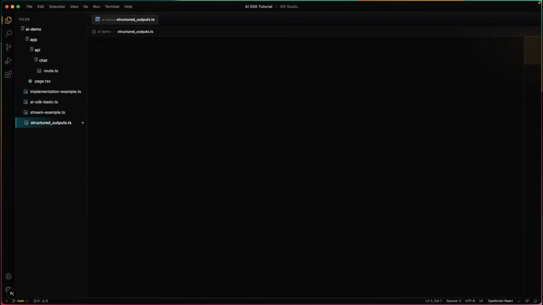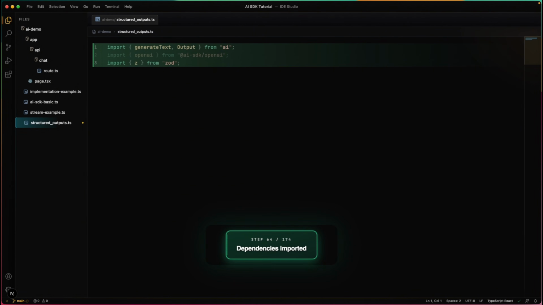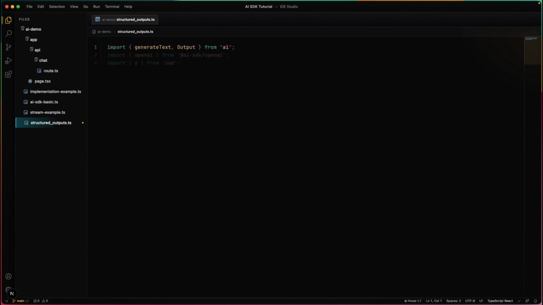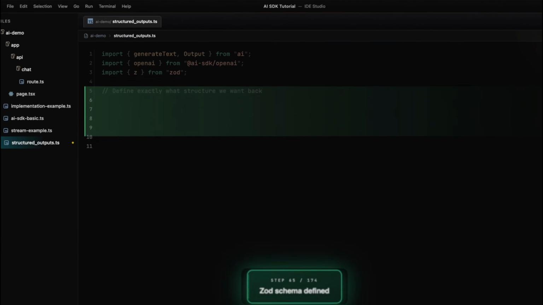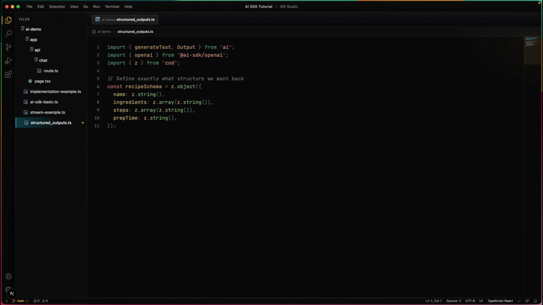Then let's install Zod, as we need that for defining our schemas. We import generateText and Output from the AI SDK plus Zod for our schemas. The Output helper tells generateText what structure we want back. Then we define our schemas. This basically tells the AI exactly what structure we expect back.